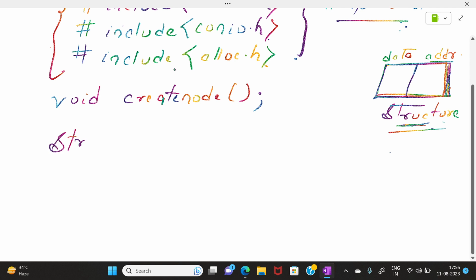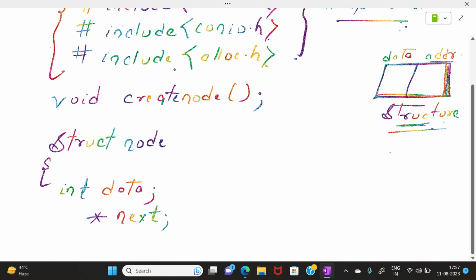For creating a structure, we have this syntax: struct node. Within the struct node, we define the contents we want. We need one data, which would be an integer type, of course. For right now, we are considering integer. And then we need a pointer that will store the address of the next node. So definitely we need a pointer known as next, and this pointer would be of struct node type. So struct node pointer.